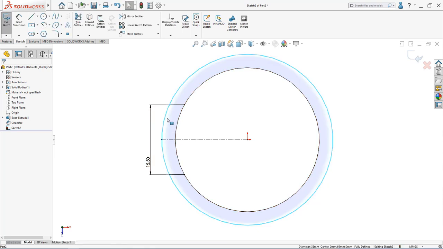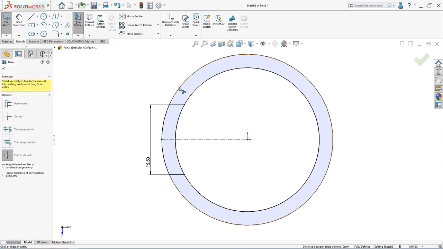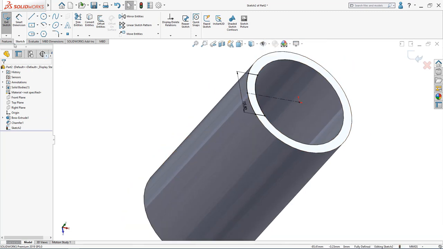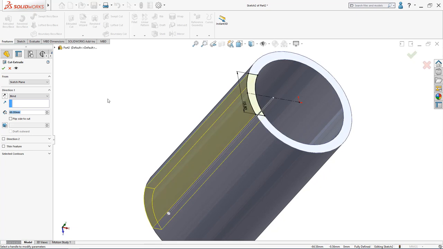Then we're going to click on these edges right here and convert entity. Then we're going to trim the extra parts. Okay, and we have this sketch right here. Then we're going to cut extrude it down to 2.4 millimeter.